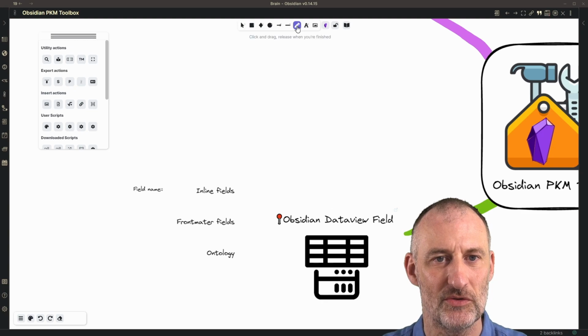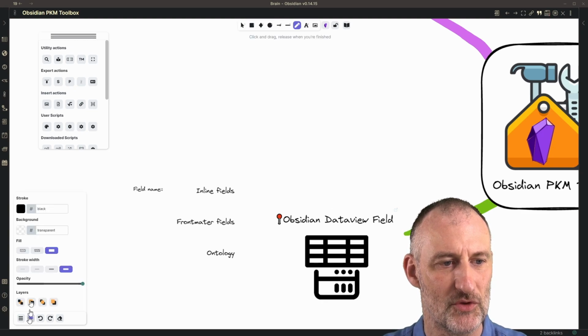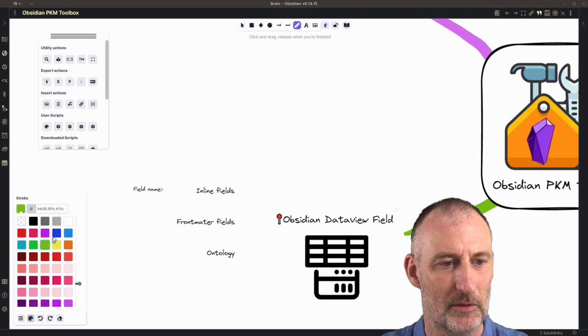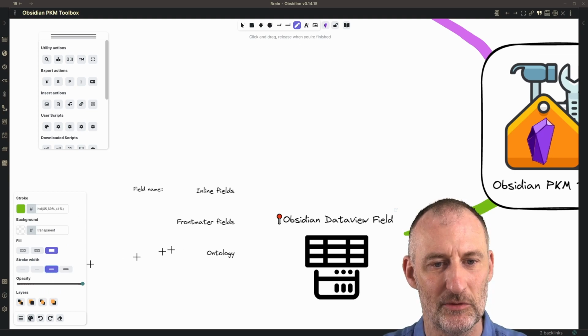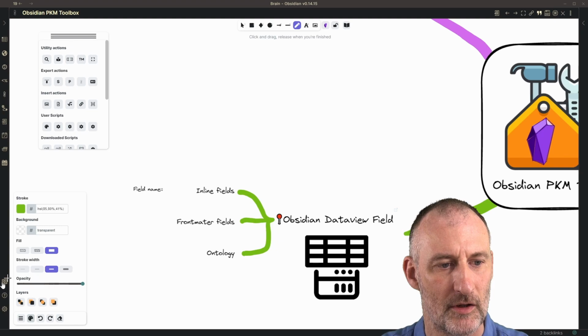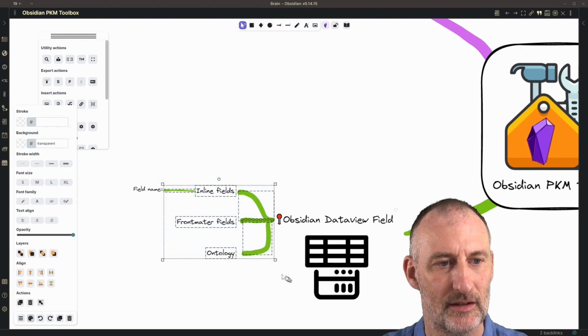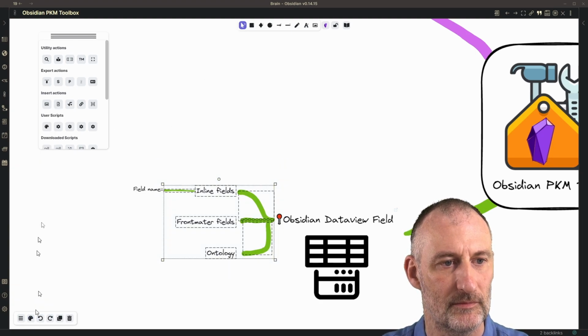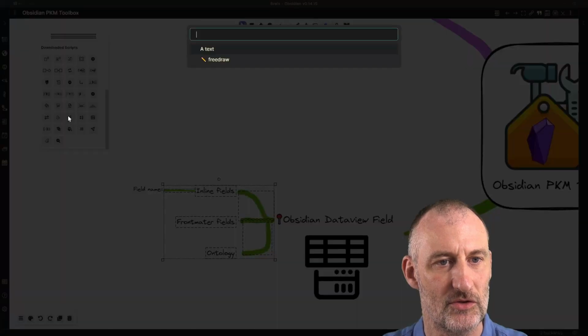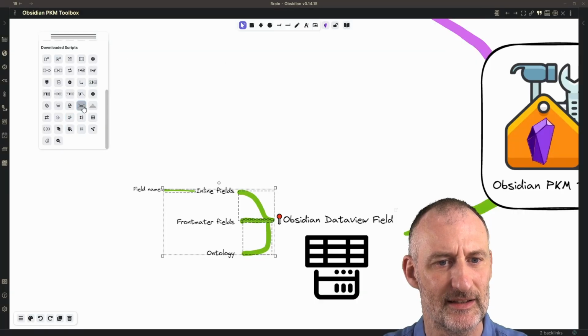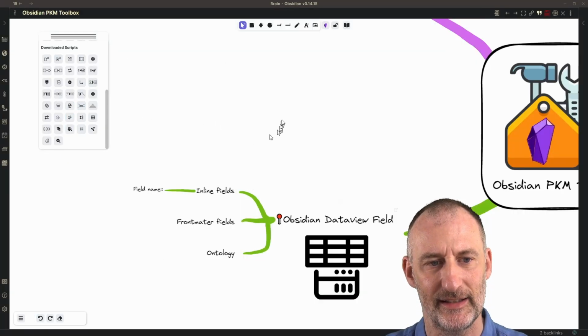So I'm going to choose the free draw tool. I'm choosing my green color and my medium line width. And so here are the lines. And I'm going to just add this line right here. And so let's choose the free draw lines and let's do the organic line like this.